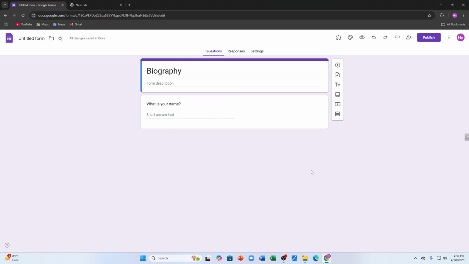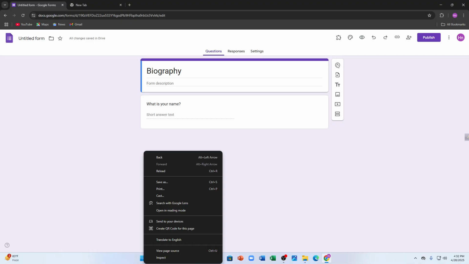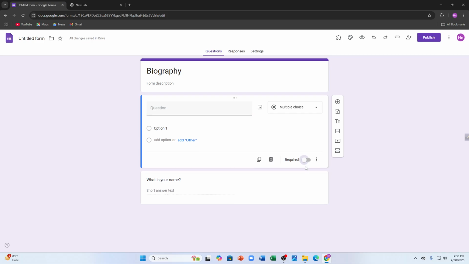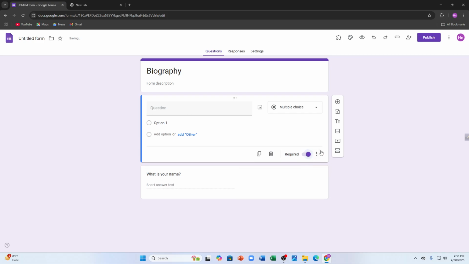Now you can add more questions by clicking on this plus icon at the top right corner. So make sure to mark it as required by toggling on the required switch at the bottom side. Here you can see this option called required. Make sure to mark it on.